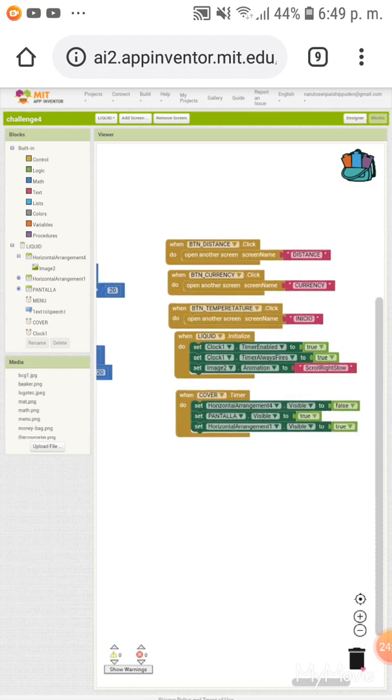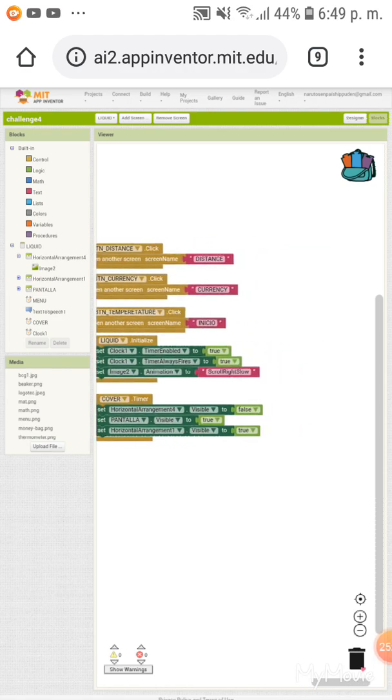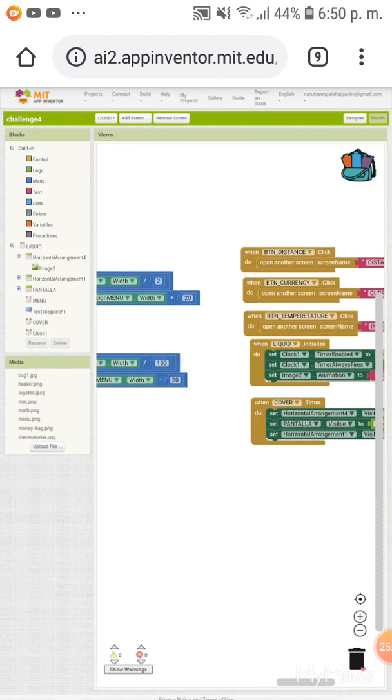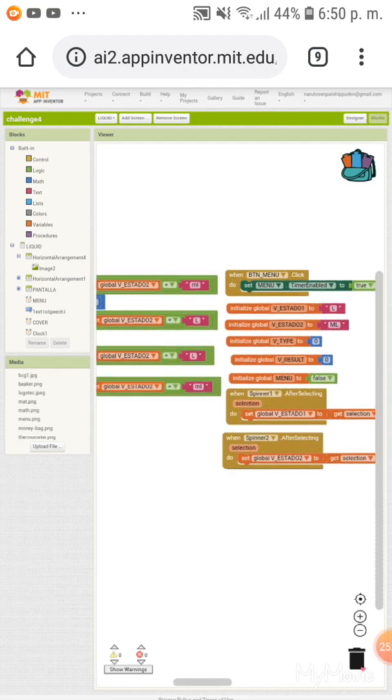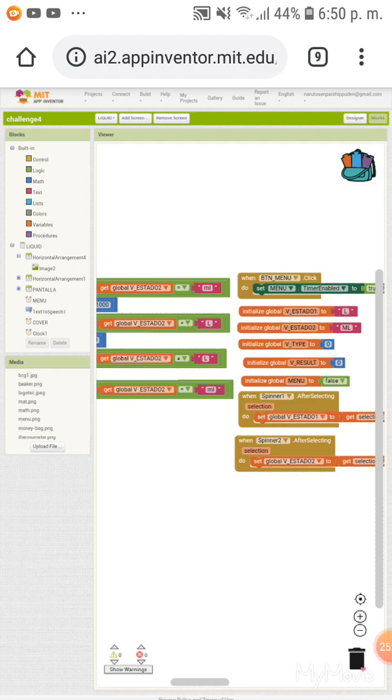Also here we have the buttons of the menu, like the button distance, the button currency, the button temperature. These buttons will move you to the screen select. For example, for the button distance, it will move you to the screen distance, and like that with all the buttons of the menu. And also here we have the cover.